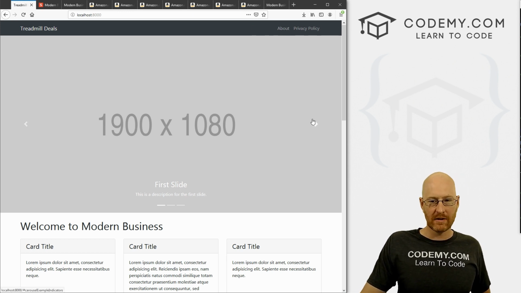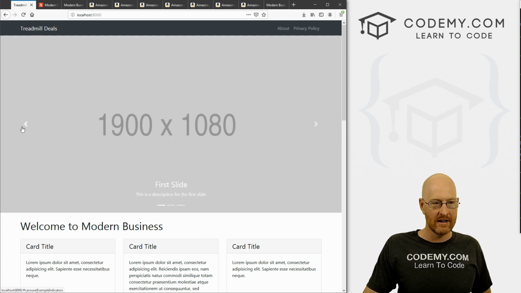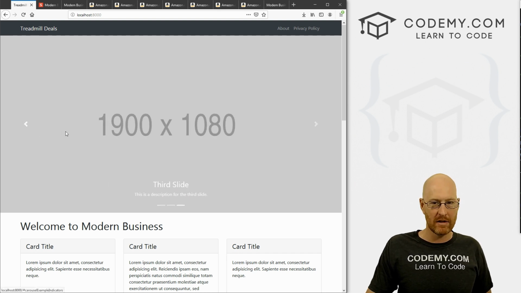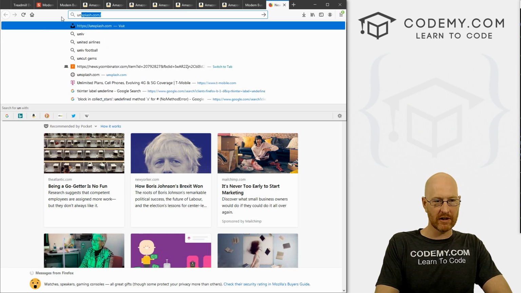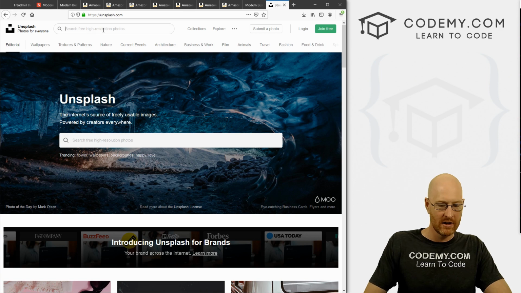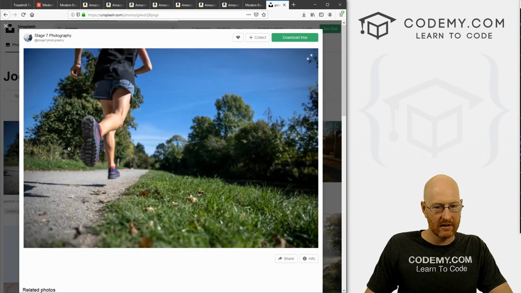Now, let's deal with this big thing. This slider. We need some images here. And this is a treadmill site, so I figured we'd get some images of some people jogging or something. So let's open another web browser, and I'm going to go to unsplash.com. This is a great website for just free photos that you can use. So I'm going to type in jogging. And this looks like a good one.